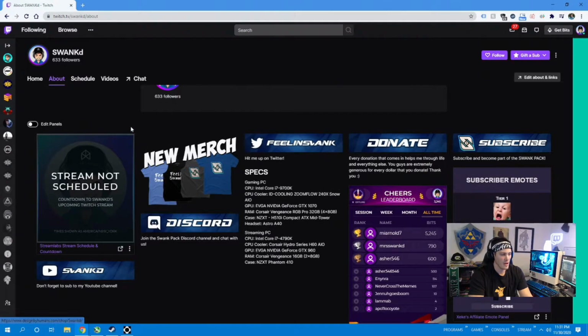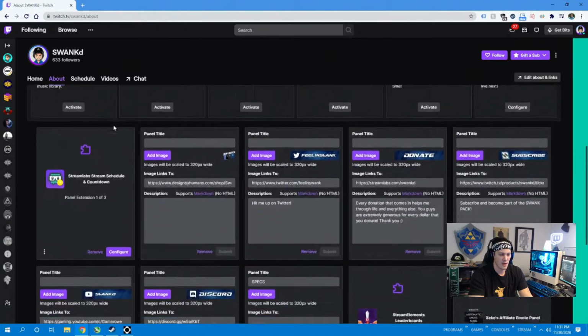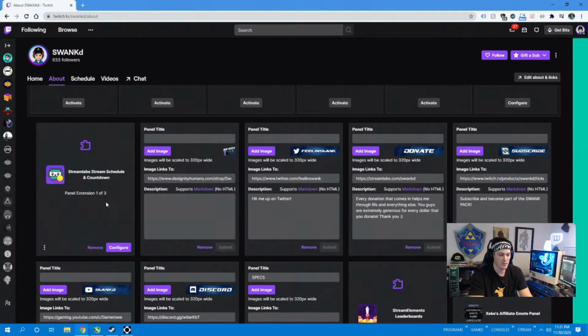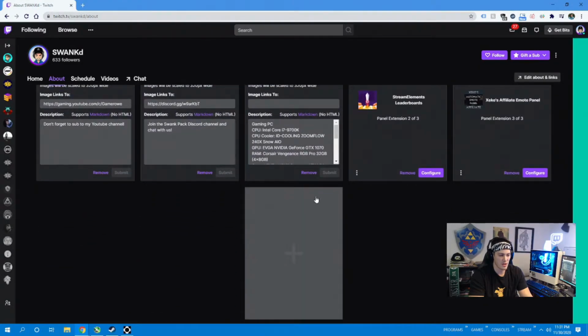And to edit your panels, you just come over here where it says Edit Panels, click on the little checkbox icon, and then you can go down and edit your panels. Keep scrolling and there's a little plus icon in this big section here. Click that, and this is where you can add a new text or image panel.